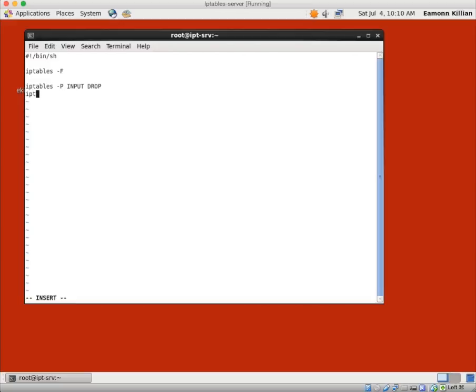We're going to say Iptables minus P, our policy again, on our forward, we're going to drop. And then we're going to say Iptables minus P output, we're going to drop all of those as well. How do we make those active? We're going to say service Iptables.